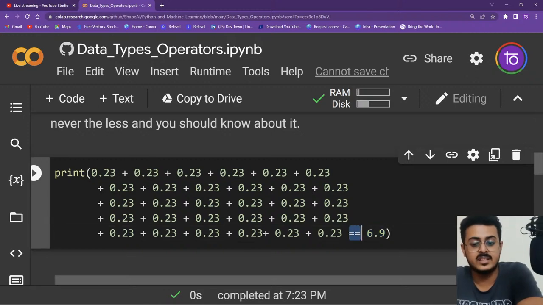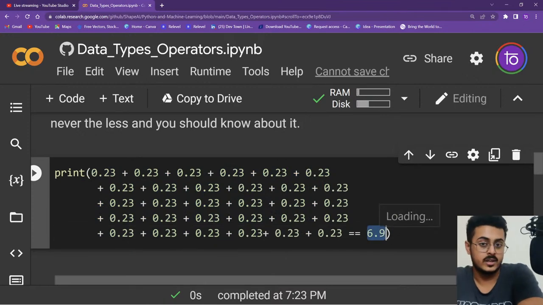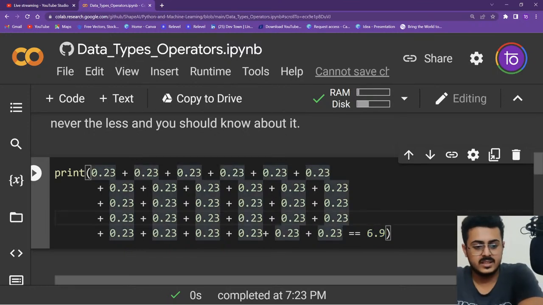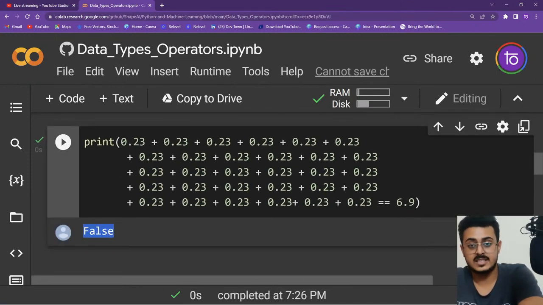Here I'm checking whether the value, double equal to, is basically checking whether the value on the left hand side is equal to the value on the right hand side or not. If it's not equal, it will return false. If it's equal, it will return true. Okay, so let's run this. You can easily count as well, 1, 2, 3, 4, 5. So there are 30 0.23s that we are having, that is equivalent to 6.9. Let's check this. Okay, when we are running shift enter, you're able to see that we are getting false as our answer.